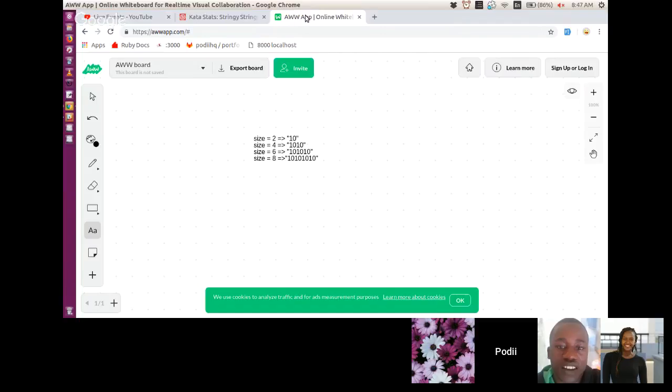Tunataka kuulizia 4. So let's find a function. So function yetu inafaa kufanya nini? The first step of our function. Inafaa kucheck size. Kisha kupata size ni 2.